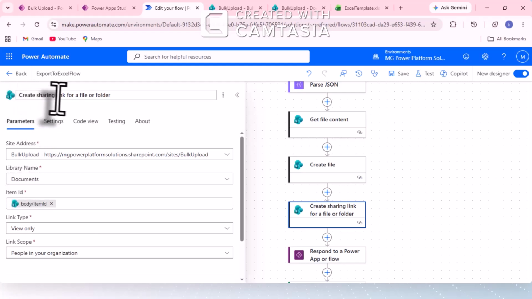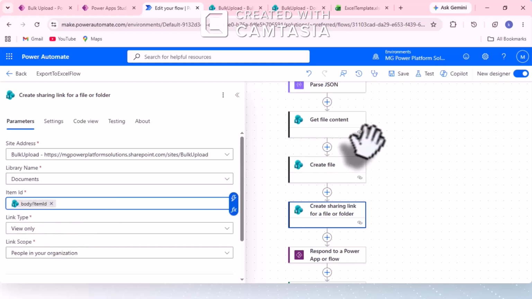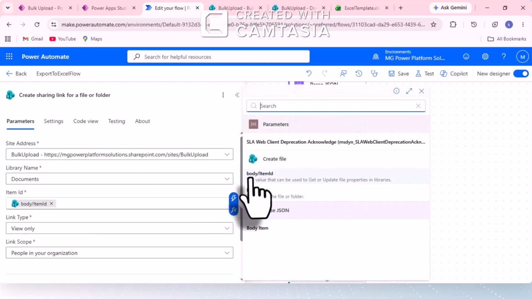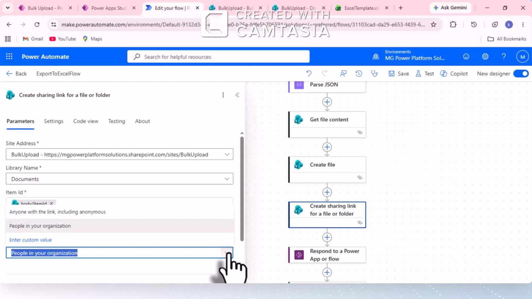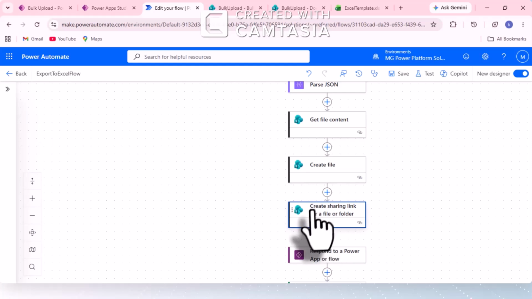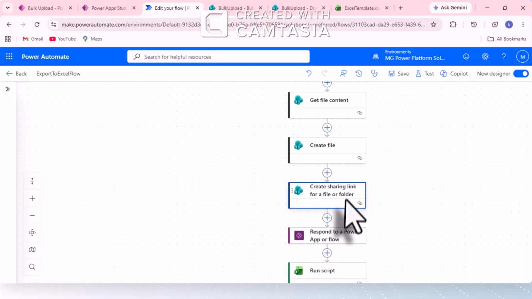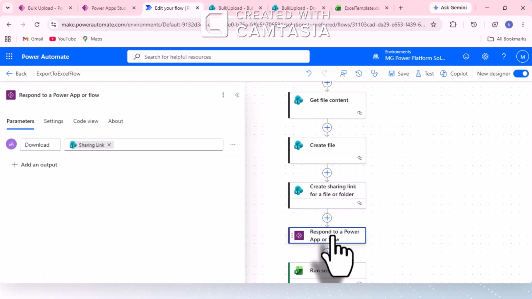We'll take the action Create sharing link for a file or folder, provide the site address and the library name where the file has been created, and the item ID. We'll get the item ID from the Create file action. You can see from the dynamic content, the body or item ID, and the link type as view only, and link scope will be people in our organization. After this action, we'll have the sharing link, and then we'll give this sharing link to the Power Apps.